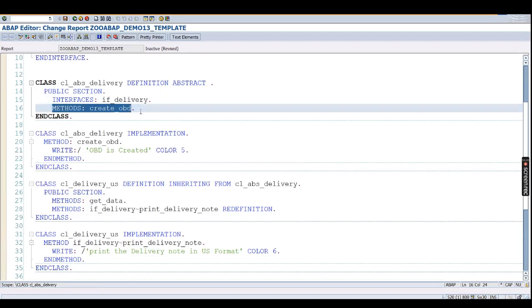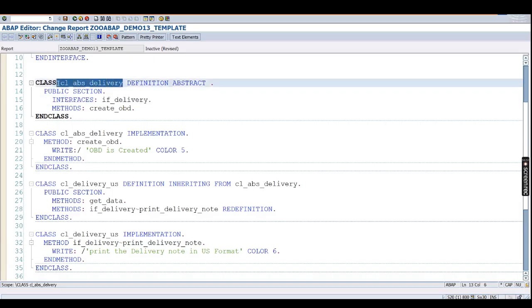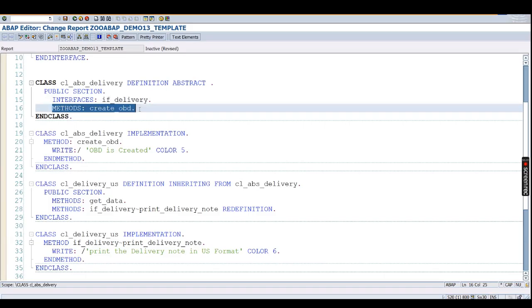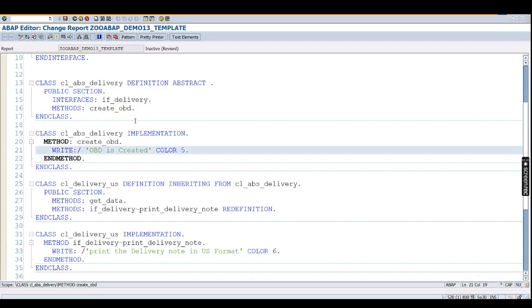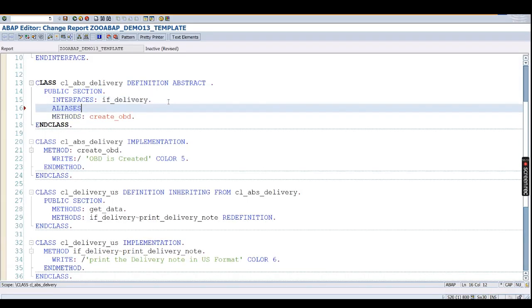All right. Okay. But here, if_delivery, we have these interfaces, we are getting them over here in this abstract class. These are my methods, create OBD, this is fine. It's asking for this. So what I will do is create the aliases over here and we'll mark this as abstract.